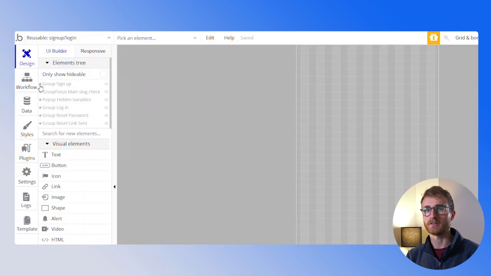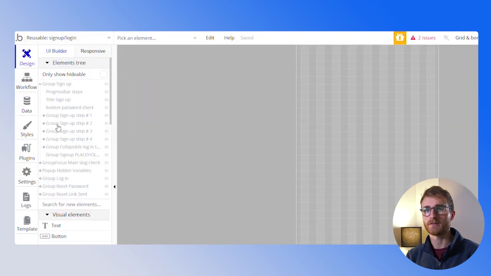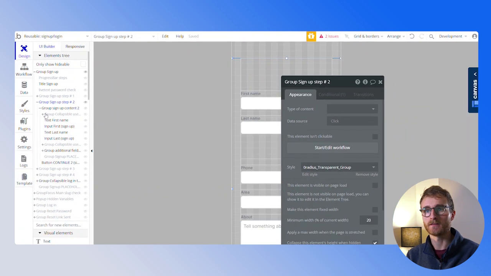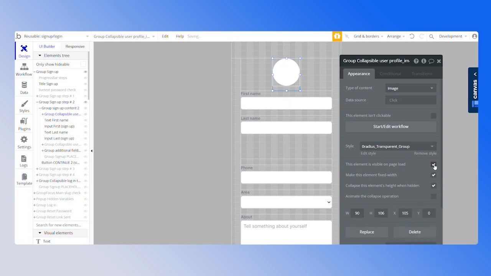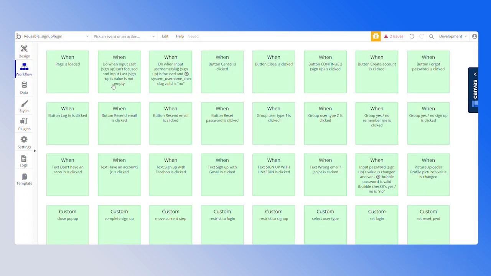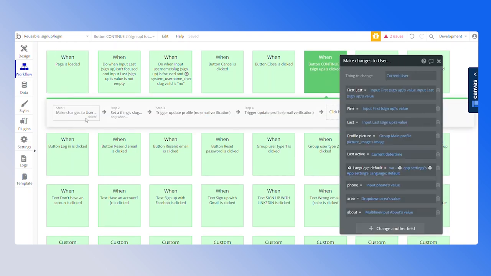So under our group sign up and our sign up step two, there is also right up the top a collapsible group to collect the user's profile picture. So we'll make sure we expose that, and we'll also make sure that we are saving that value, which is already actually part of the default make changes to a user action.